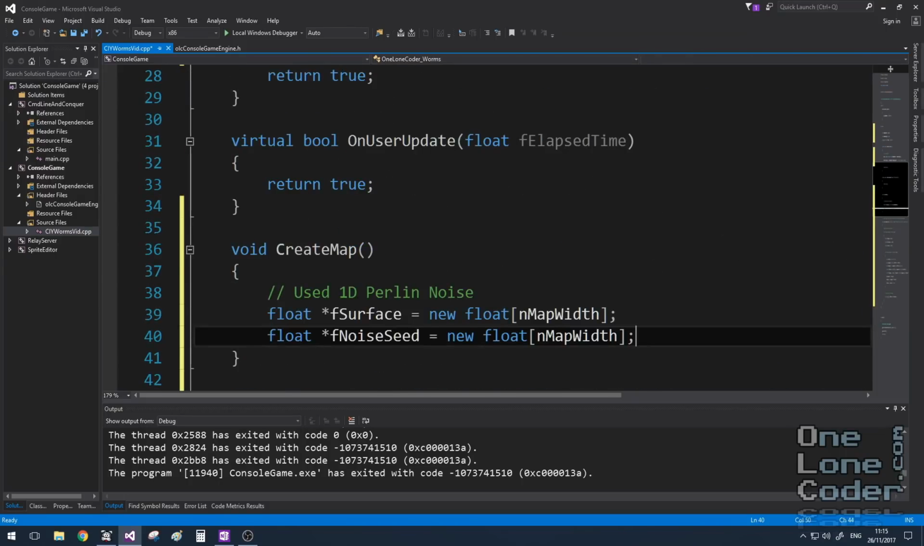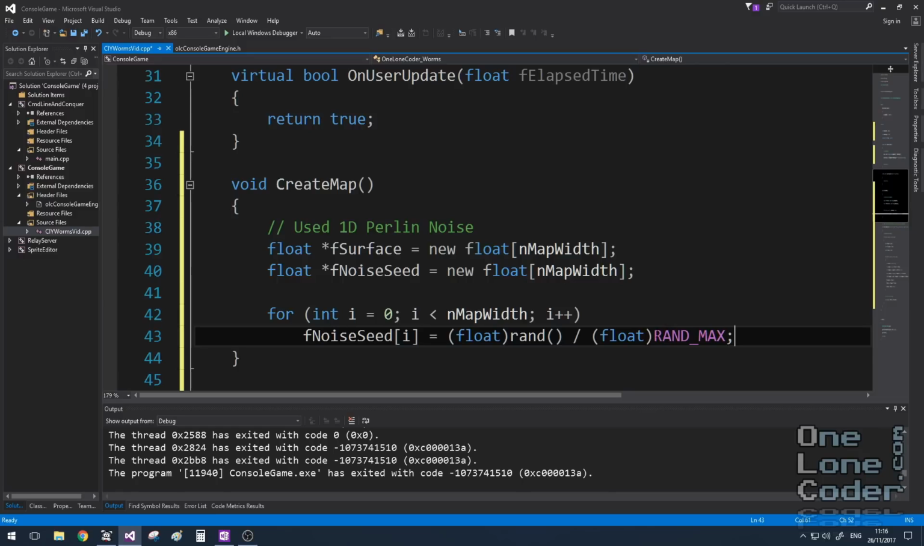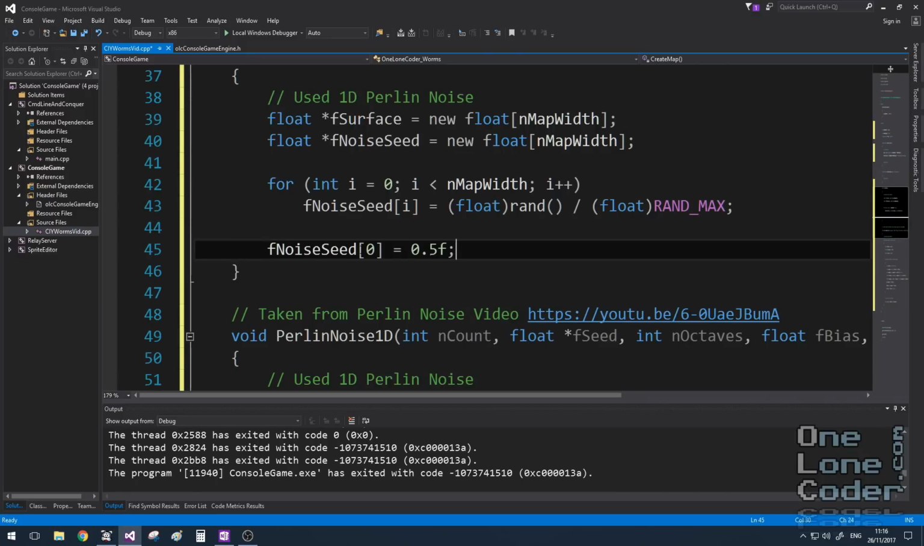But to use the Perlin noise function, we need to prepare some data. We need a one-dimensional array which represents the surface that is generated, and this array will be filled with heights. We also need a second array which is going to be filled with our noise values. I'm just going to use the rand function to generate some noise. I'm going to hack the Perlin noise just a little bit by setting the first value to 0.5. Because my Perlin noise operates between 0 and 1, this means that my first element will be halfway up.